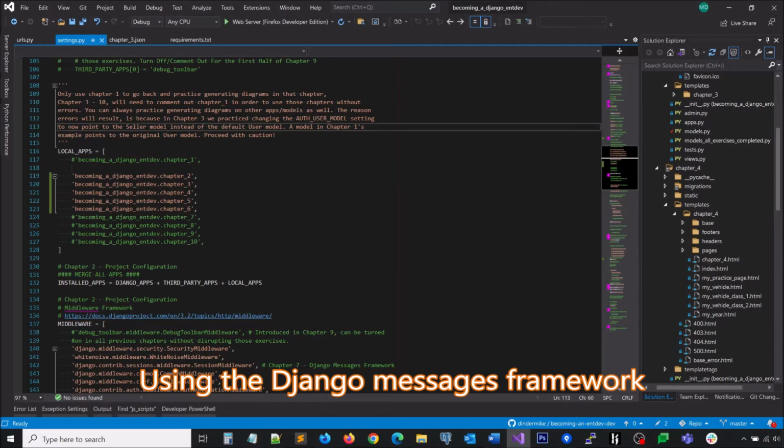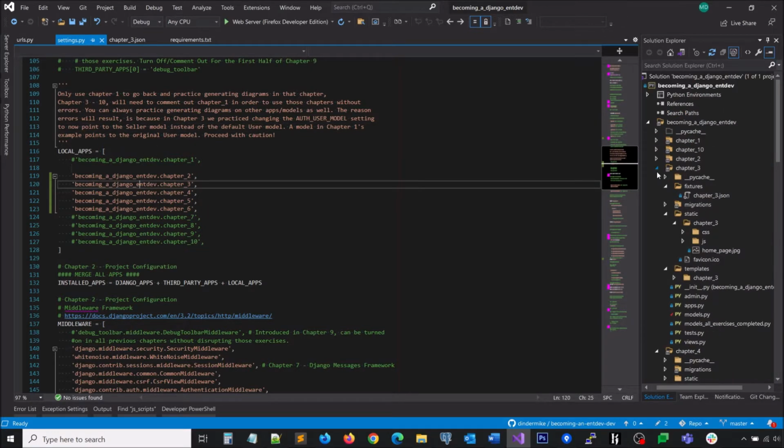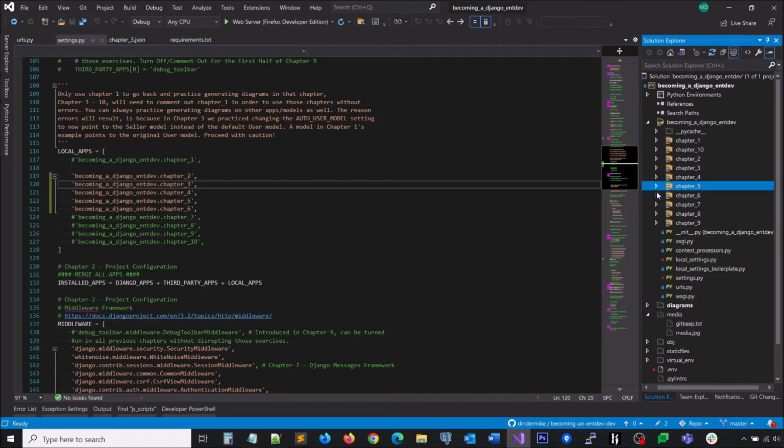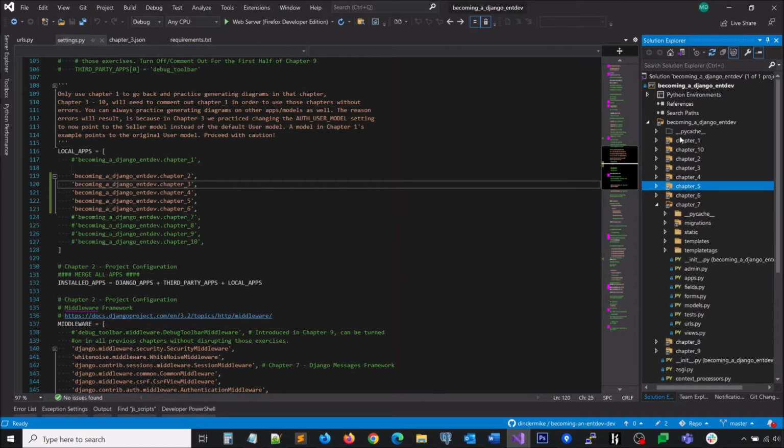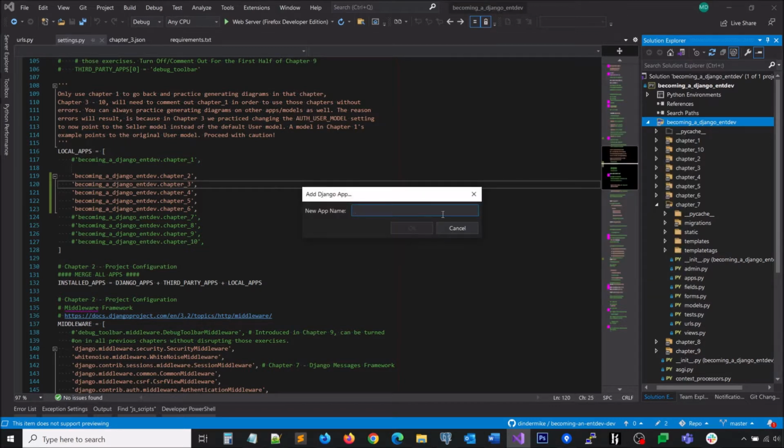In this video, we will start Chapter 7 and begin by enabling the Django Messages framework within our project. Starting off with every new chapter, make sure you go ahead and create a Chapter 7 app within your project. That can be done by right-clicking the Becoming a Django Ent Dev folder, going to Add, and selecting Django App, and typing in lowercase letters chapter_7.